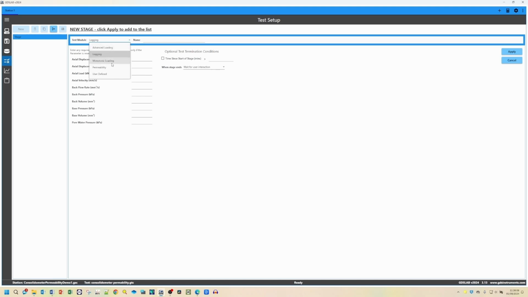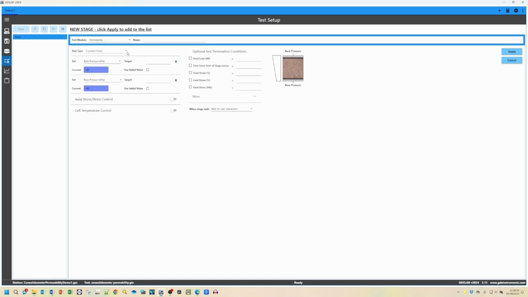A permeability test measures the flow rate of water through a specimen, helping us understand how much water can pass through the voids in the specimen over time. To conduct a permeability test, we need an additional pressure controller to manage the pressure and volume at both ends of the specimen, inducing a water flow.